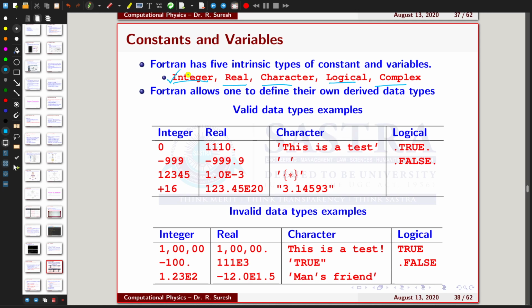Integer, as you already know, doesn't have any decimals. Real has decimal numbers, and character just gives you the character set. Logical variables give you yes or no type values. Complex variables can also be used in a Fortran program, but they are not available in C or other languages. The complex variable is supported in the Fortran language.